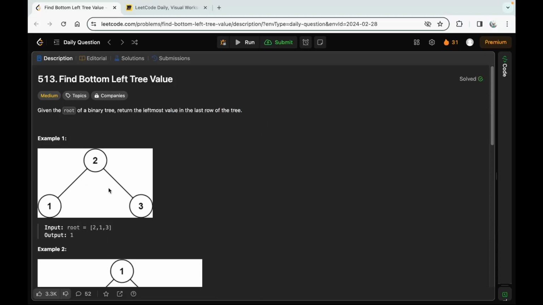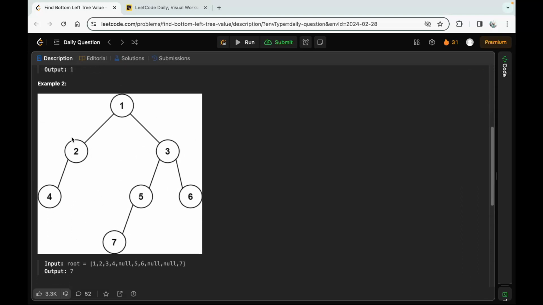So if you see this particular tree, what is the last row? You can see this is the first row, second row, and the second row is the last row. Inside of this last row, you have to return the leftmost value you have. So that is 1. So you'll return 1 in this case. Now look at the second tree. Here, we don't have to print the leftmost value of the tree, rather the leftmost value of the last row.